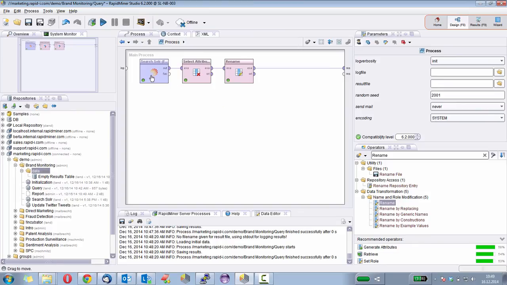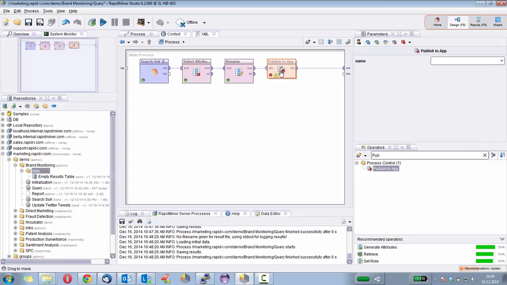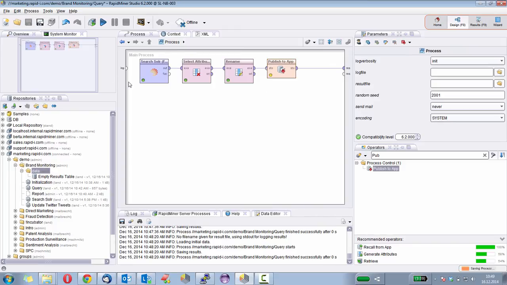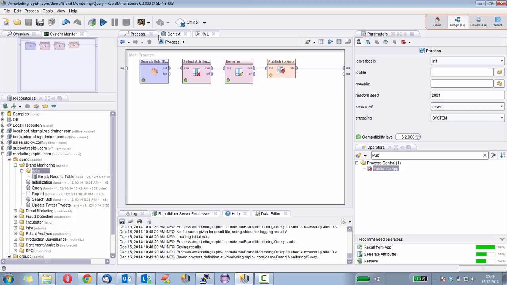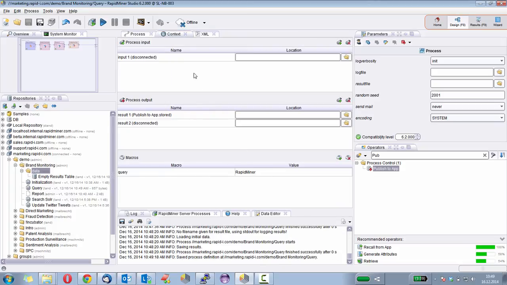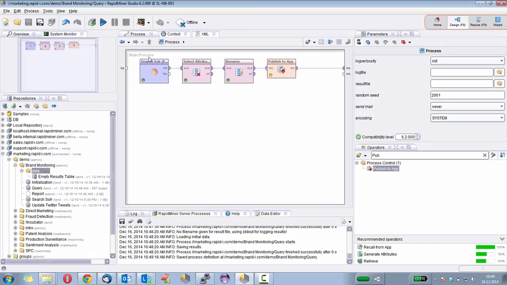So what's still missing is we need to publish that. Again, we use the publish to app operator and call it again query results. Okay, so whenever this process is now executed, the search, the current value of query will be searched on Solr, and we get the results to the object. So the only thing that is missing now is we need to incorporate this logic somehow in the report, and therefore we switch back to the report designer.